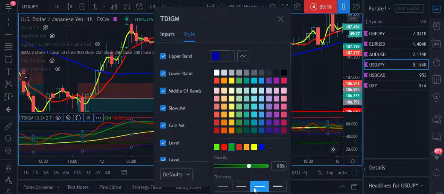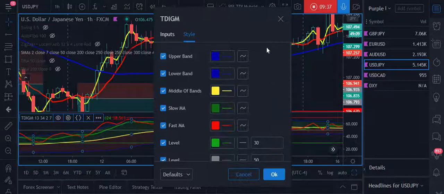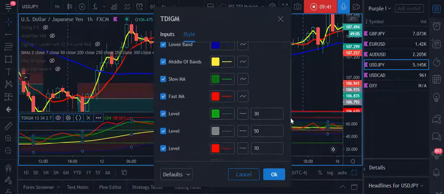You can make it thick if you want to, if you're having a hard time seeing it, but it's just up to you, whatever works for you. And then the fast moving average is red. I'm just going to say 95% as well, 96%. And you can choose the thickness. Okay, so now we're talking about levels.